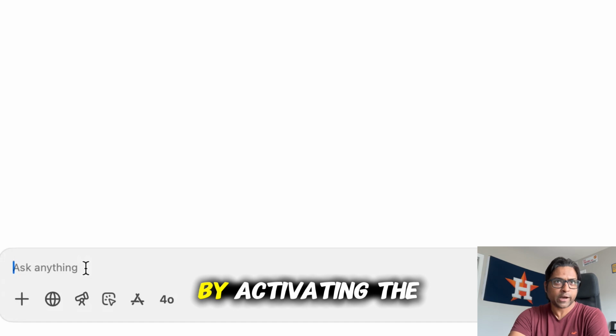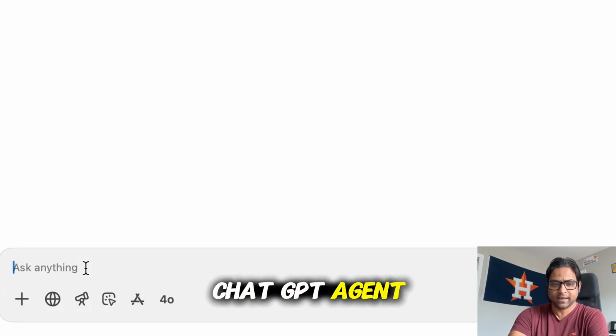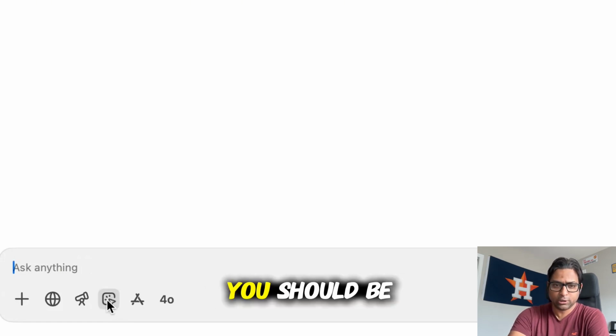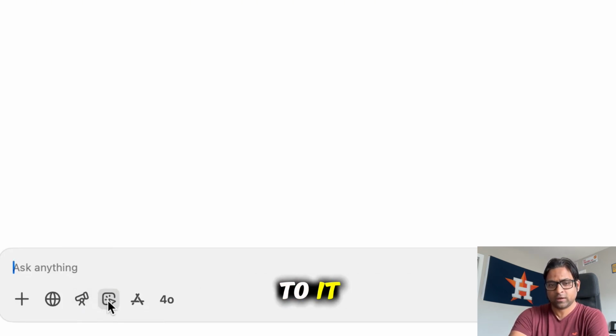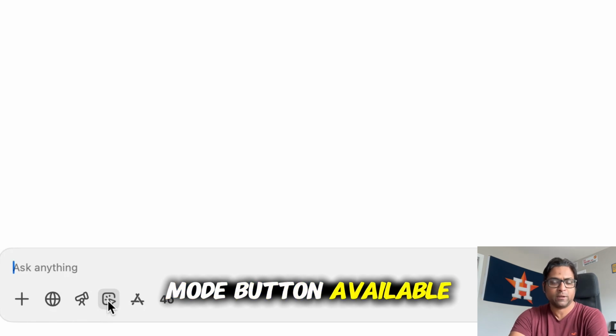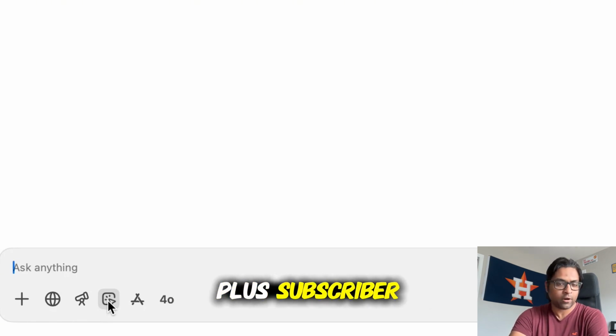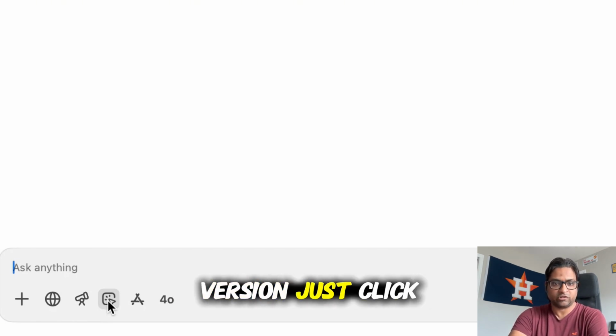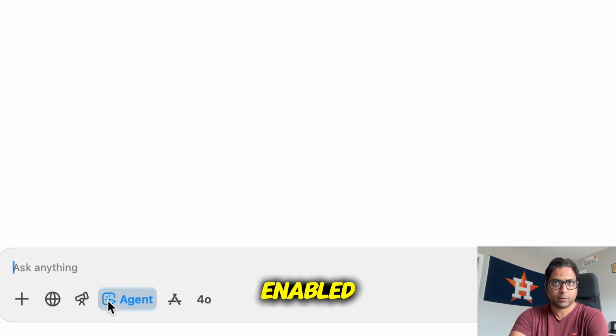So I started by activating the ChatGPT agent in desktop mode. You should be able to do that where we can find the deep research button just right next to it. There's an agent mode button available for Pro and Plus subscribers on the desktop version. So just click it, and the mode is enabled.